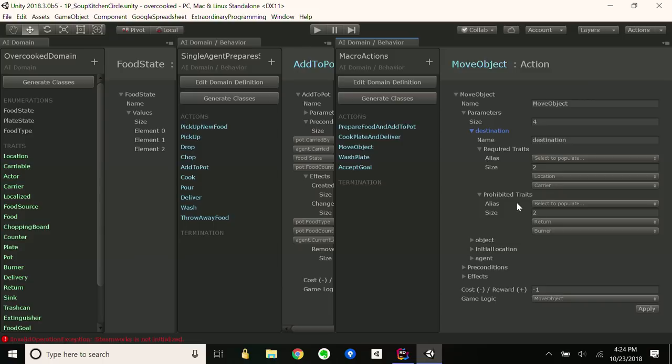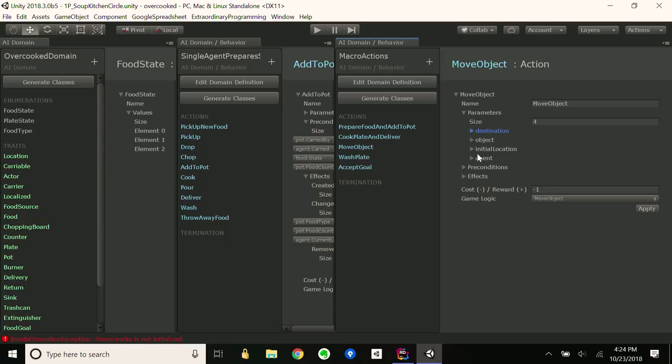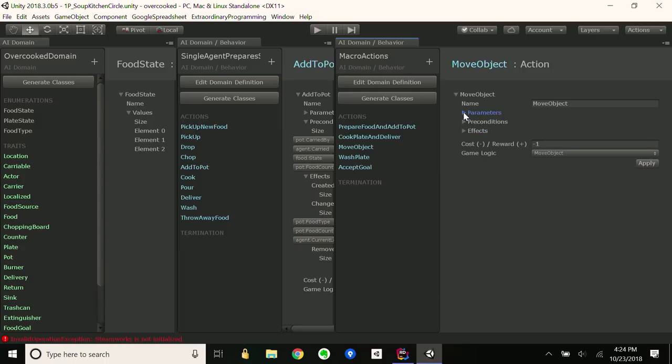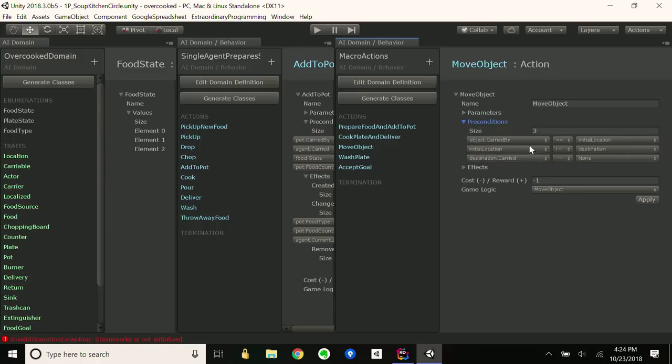So in practice, you might have many locations that can carry objects, but the burner is not somewhere where you want to set an ingredient. So that doesn't make sense. So we have the ability to set prohibited traits on objects. So in this case, I don't want any objects that have the return or burner trait. And I'll skip the rest of the parameters, but I hope you can see how you can define the parameters for your actions.